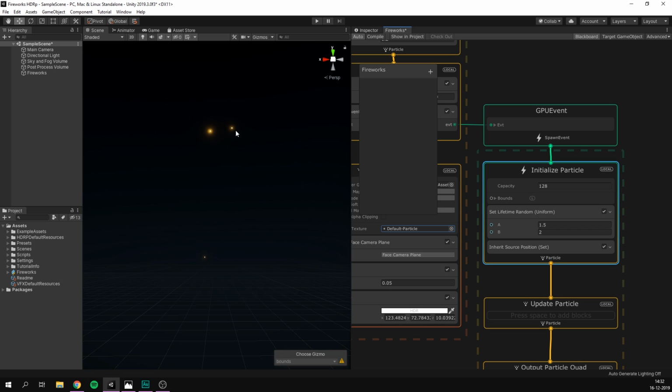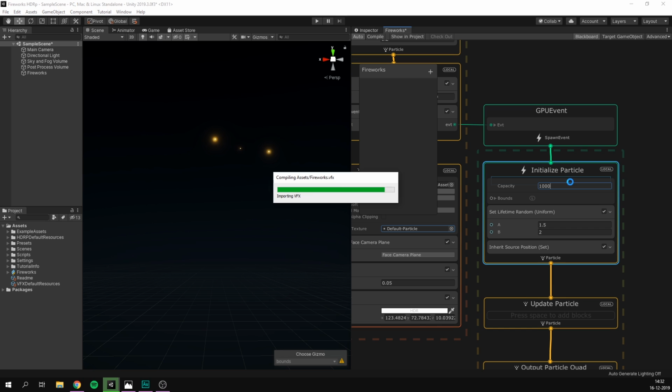You also notice that sometimes we don't spawn enough particles, and that's because we have to increase the capacity of our initialized particle system here in order to make sure that we can display all the particles that we are spawning. Of course, having all the particles just stay in one place is a bit boring.